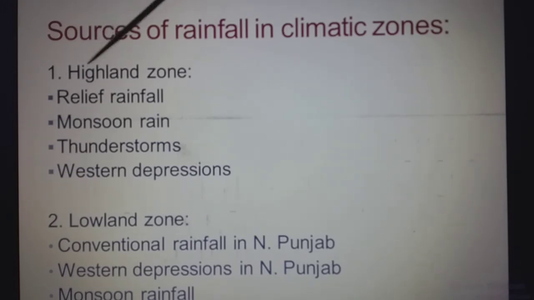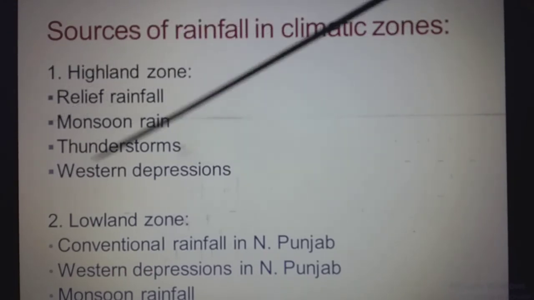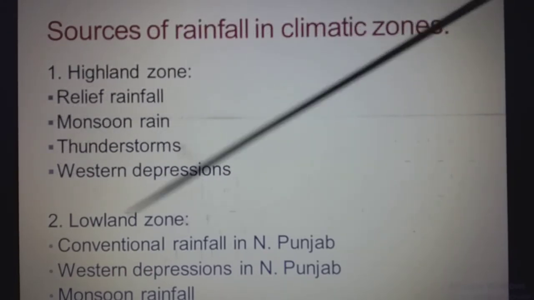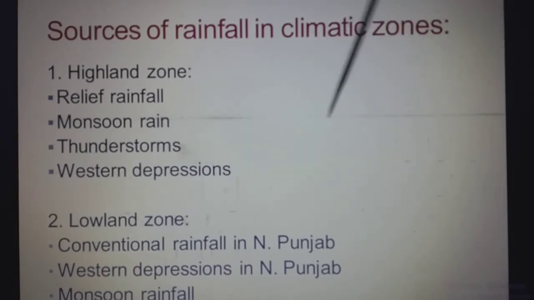Okay, now let's discuss the highland zone. Because it's the highland zone, it's receiving relief rainfall. It's also receiving monsoon rains, rain from thunderstorms, and also from the western depressions. It's just a summary of what we discussed earlier today.